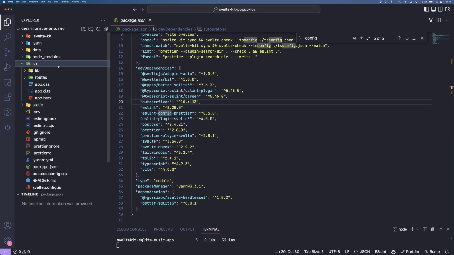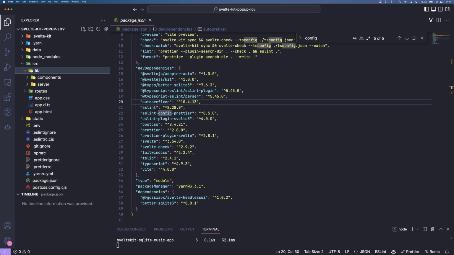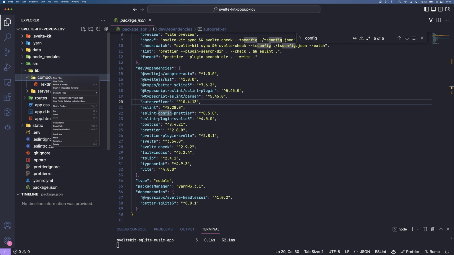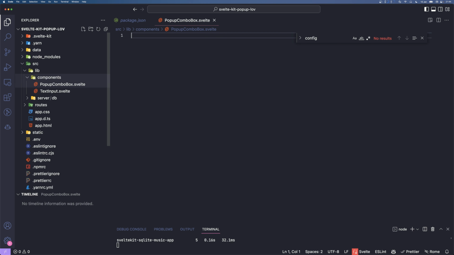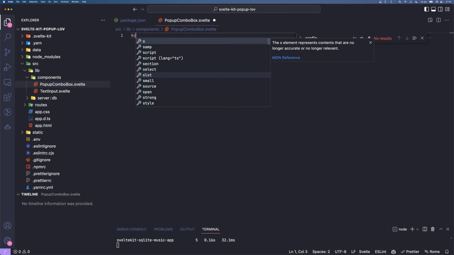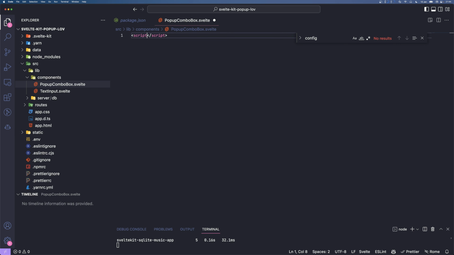So what I'm going to do is go to my lib folder. This is the place to put shared stuff. You also have the server folder for stuff that only sits on the server, but we're going to do a front-end component. So let's create one here. We call it PopupCombobox.svelte. And in here, let's start with a script. I want TypeScript, lang equals ts.